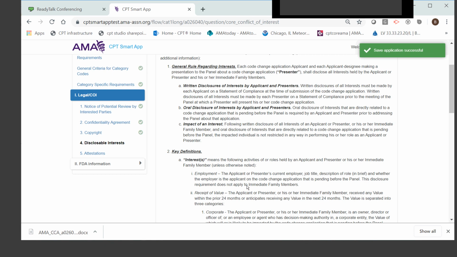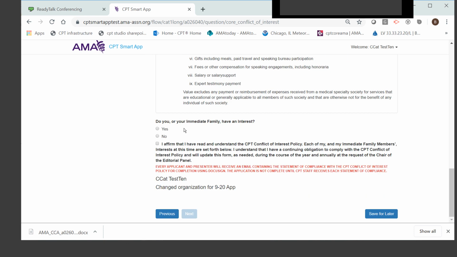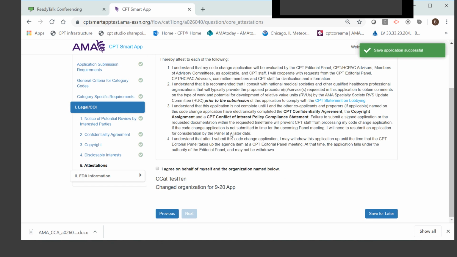And then we've just updated our conflict of interest policy. So I'm in my test environment, so I can see this new one here. I'll click through and say, no, I have no conflicts. And my attestations. The attestations used to all be at the end of the application, if you remember doing the old ones. We've moved them around a little bit so they're more logically placed in the application.